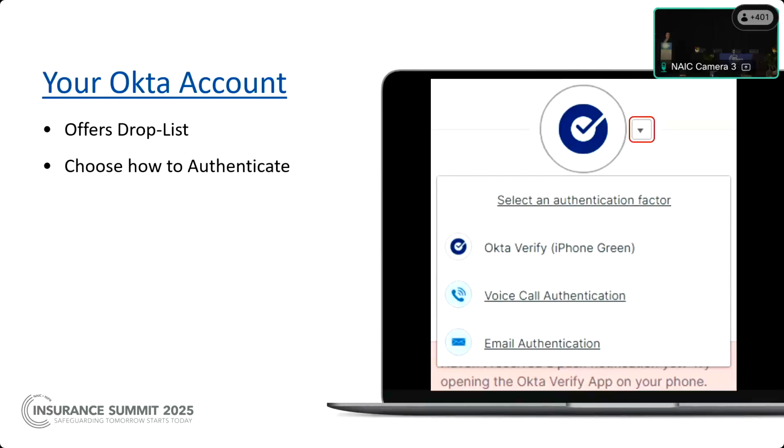And then when you go to log in, you get a screen that looks like this. You have your familiar Okta logo up there, the blue circle with the check mark in it. And you'll have a new button, a little drop list button right there, and you can choose how you want to authenticate. So if you have a new cell phone and you haven't gotten Okta installed on it yet, but you need to log into TeamMate Plus, you can still log in and choose email authentication. It'll send you a code number. You plug that code number in, and you're in.